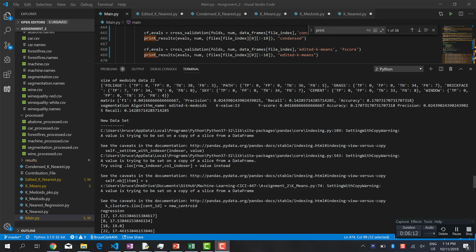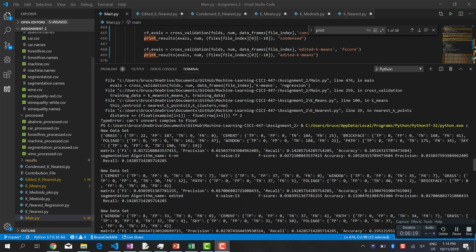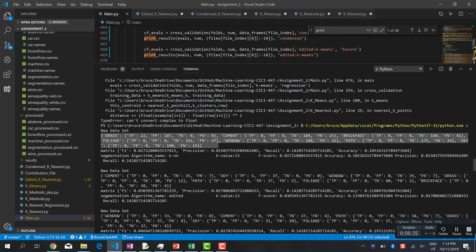All right, so our data sets have finished running, so let's give a quick overview of the results. With our KNN, you can see we ran a k value of 13, and these are our confusion matrices printed here. We get an f-score of not so great, 0.027. Unfortunately, this data set had the worst performance for us, but it's also the smallest, so it runs the fastest.